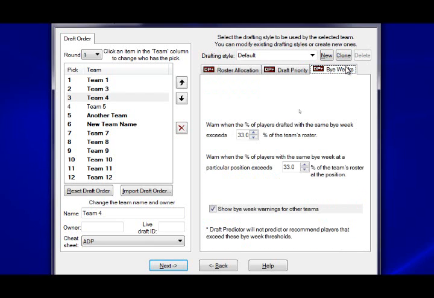Finally, let's take a quick look at bye weeks. There's a warning system built into Draft Predictor that if you draft more than 33% of the players at a position at the same bye week, it's going to give you a pop-up box that says you can turn this feature off. The draft board shows players that have a questionable bye week problem in red italic.